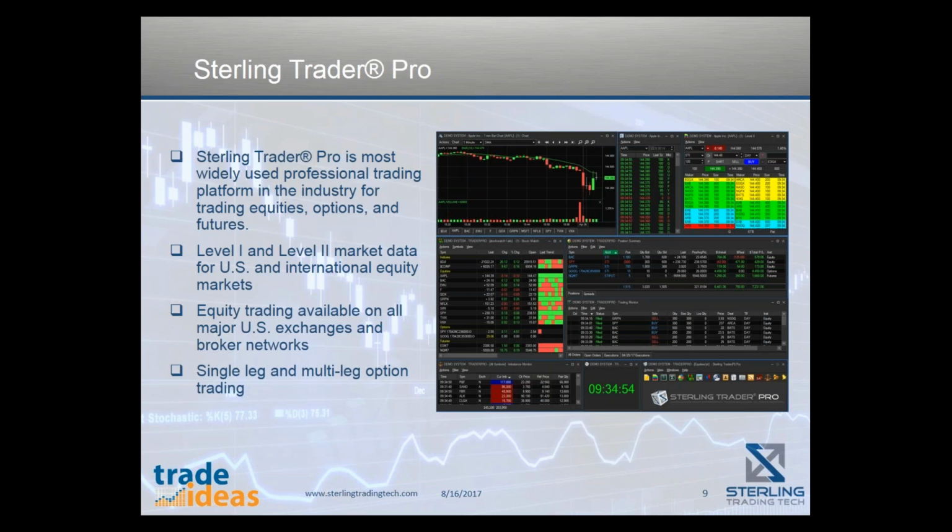Moving on to Sterling Trader Pro, which, as I mentioned, is what we'll start with. So Sterling Trader Pro is our most widely used trading platform. It allows you to trade equities, options, and futures. We do level 1 and level 2 market data for the U.S. and international equity markets. And we connect, as you saw with our earlier slide, to all major exchanges and broker networks. In addition to equity trading, we also offer single leg and multi-leg option trading as well as futures.